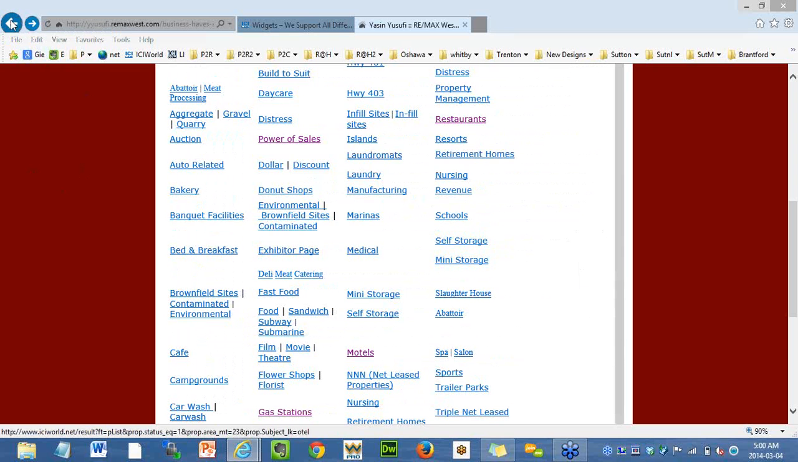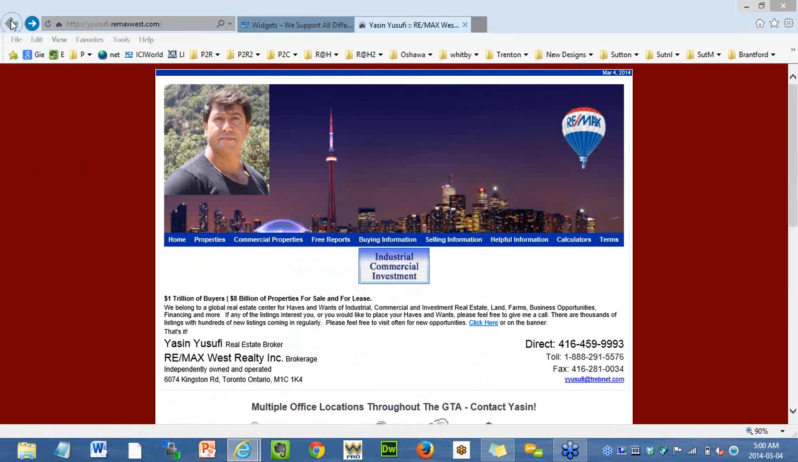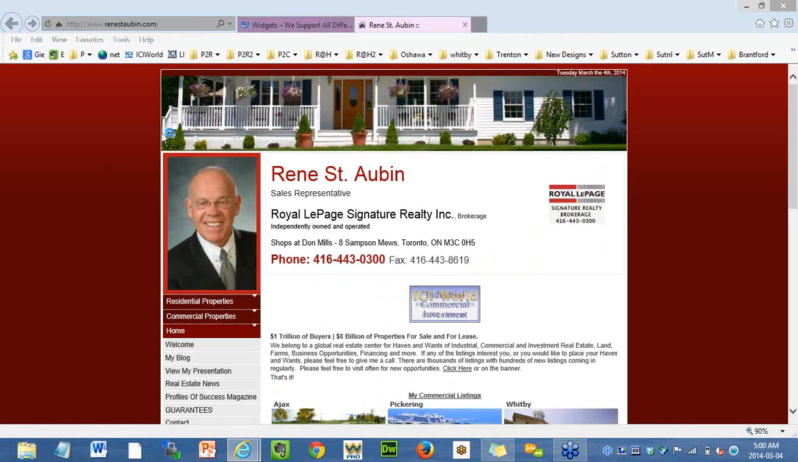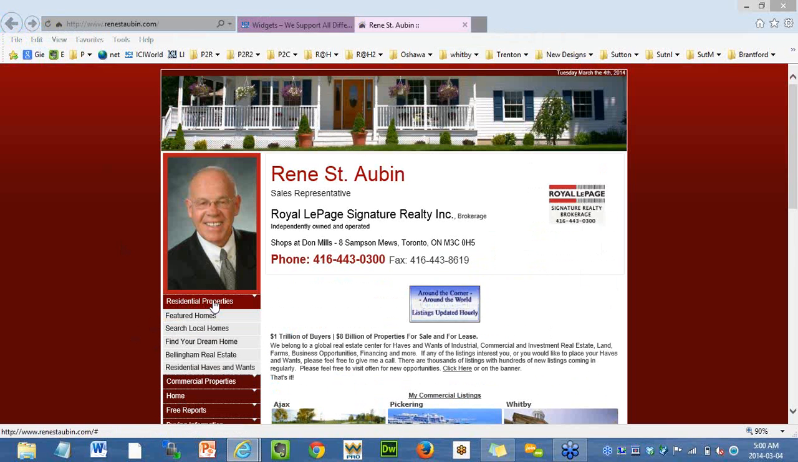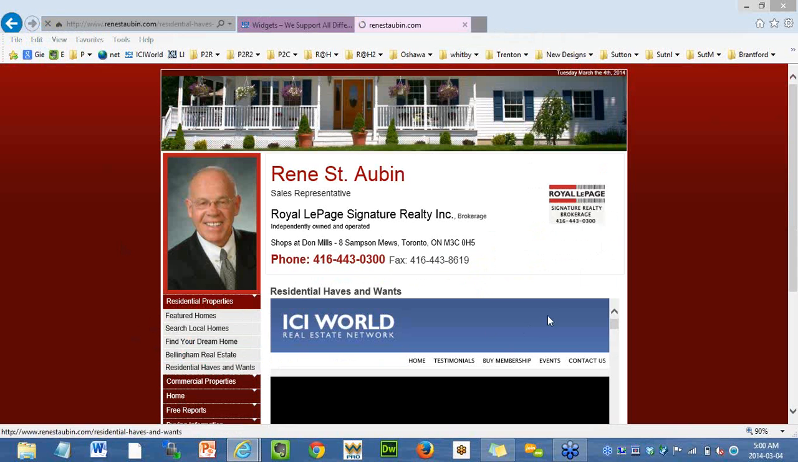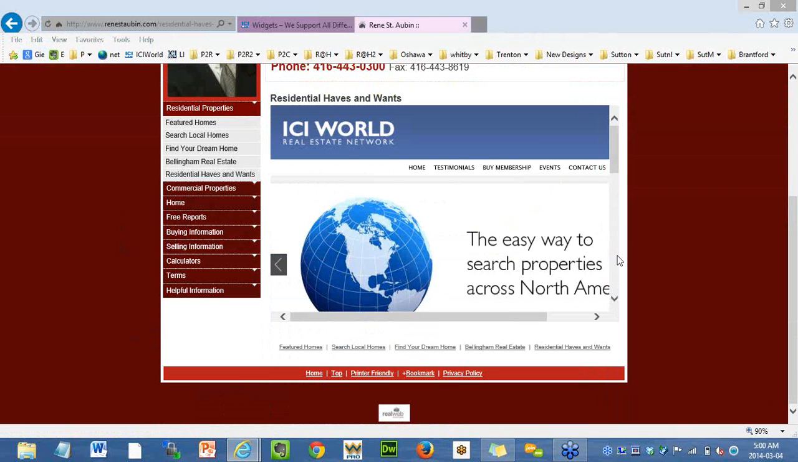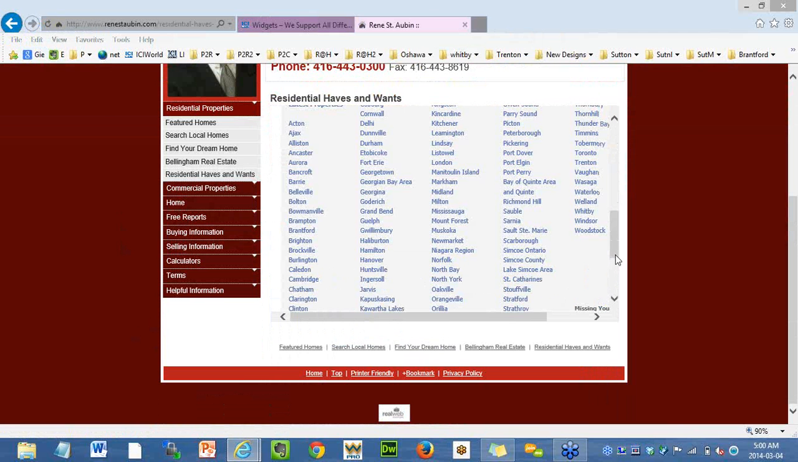Just to give you a rough idea of how they're also appearing on other brokers, on other different website design companies. We'll click on this one by Royal LePage, for instance, and you'll notice that he has a residential property button here. We'll click on that, and that he has a residential haves and wants, which are basically exclusive listings. And when listings come up here, you'll see that people can go down here and they can search properties.